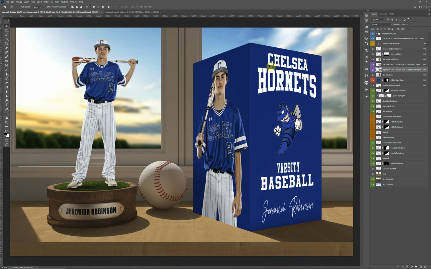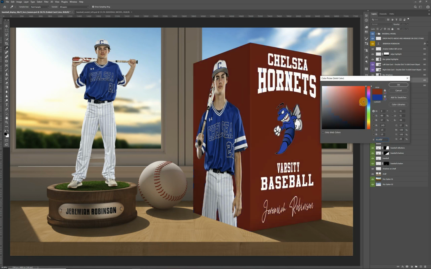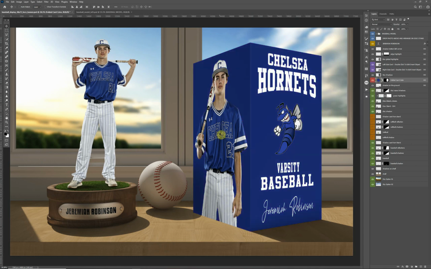So far as the card itself, the color of it, right here it says folded card color. You just double click and change it to whatever you want, and hit OK. You can make it match the jersey or any other color you want. So that's how the color card works. So the nameplate itself has a text here that's controlled up here.